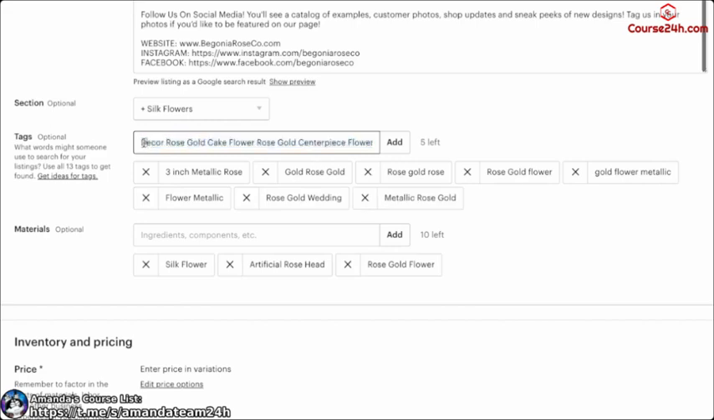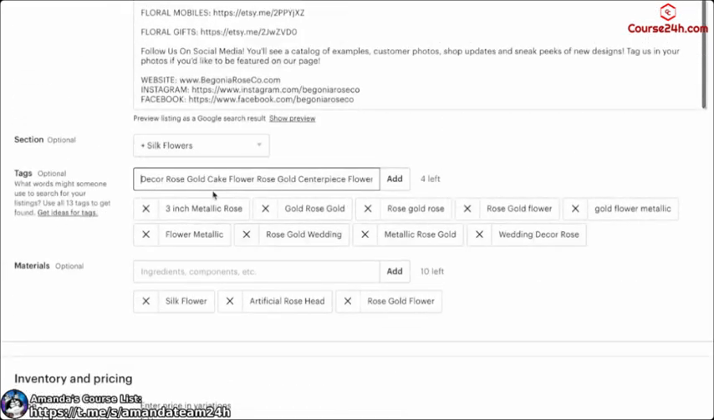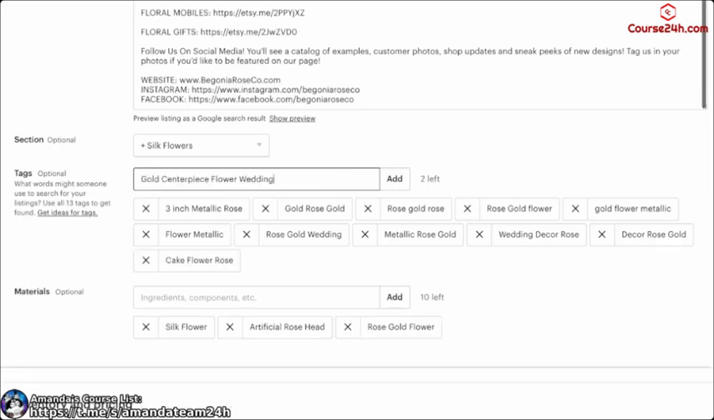So we had wedding before decor. Wedding decor rose. So I'm going to put that. And I'm really just copying and pasting so that I don't have to keep scrolling up. Decor rose gold. That would be good. Cake flower rose. I think I want centerpiece flower more than gold centerpiece. And then flower wedding. So now you're clicking materials.